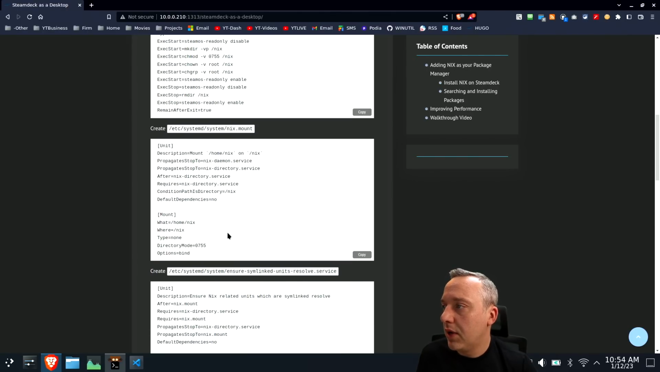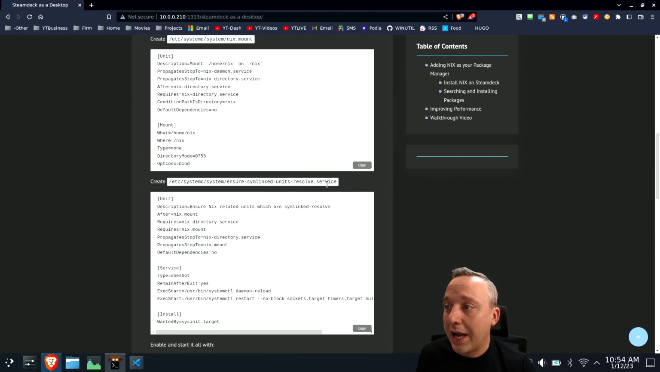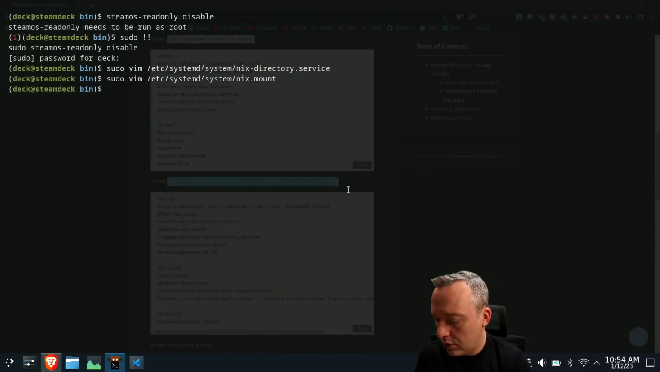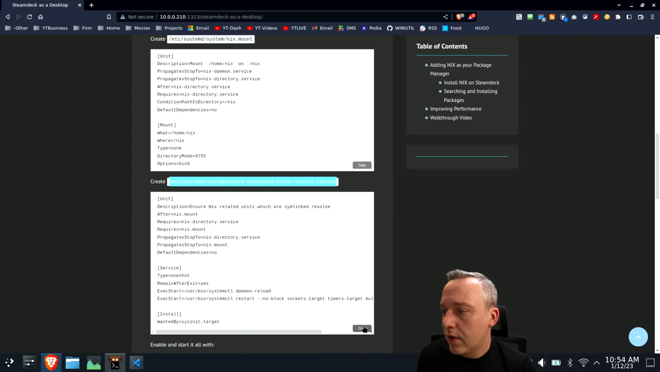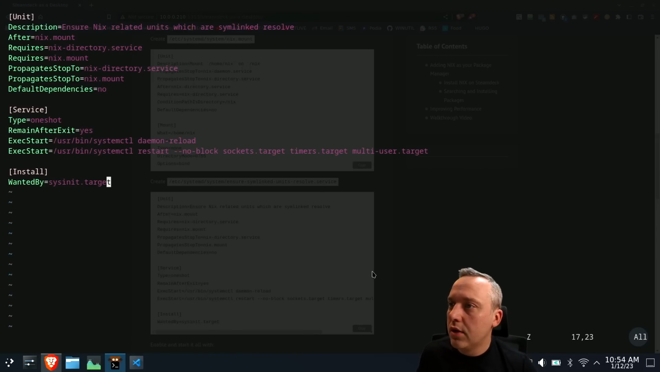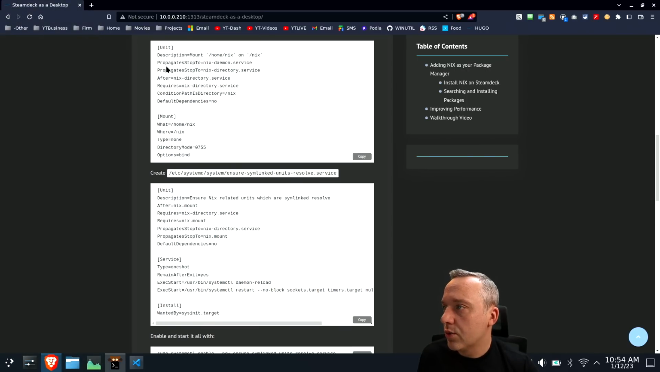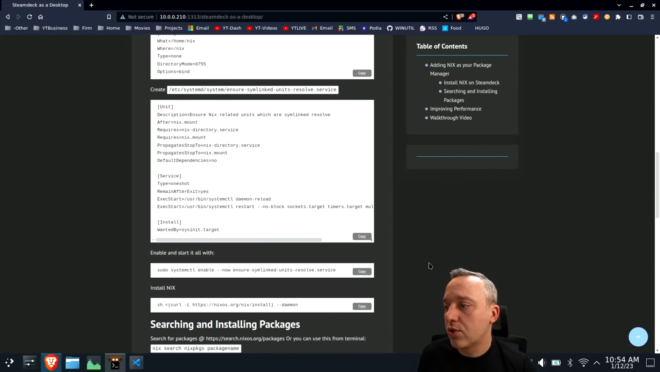Bam. So we got our bind in, and then we're gonna resolve these units. So if anything changes, it will just automatically fix it up for us. So sudo vim, paste that in, copy, paste, and we're good. So we've got those three system files created.